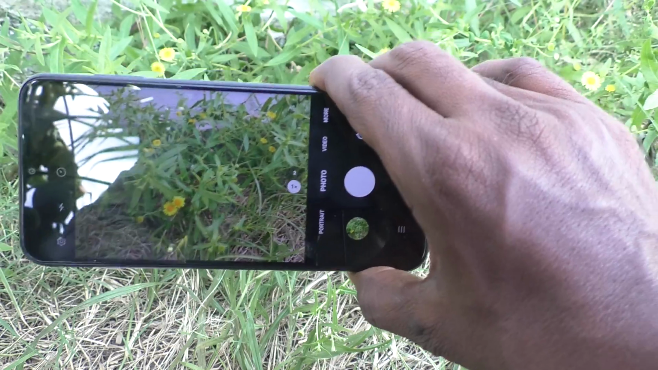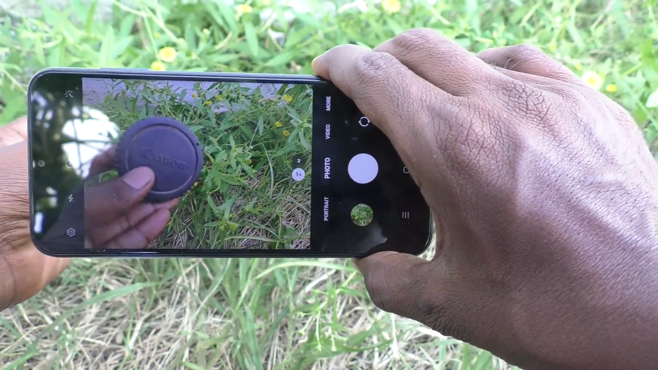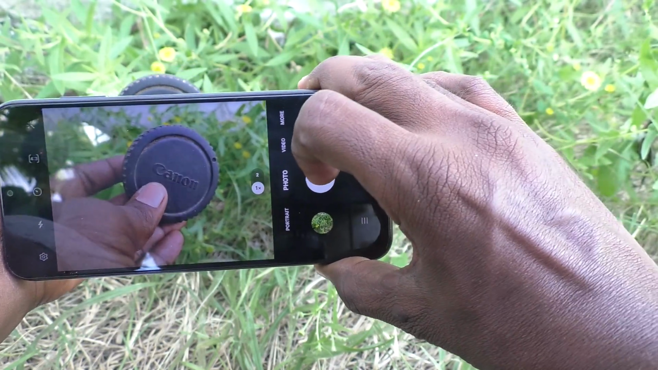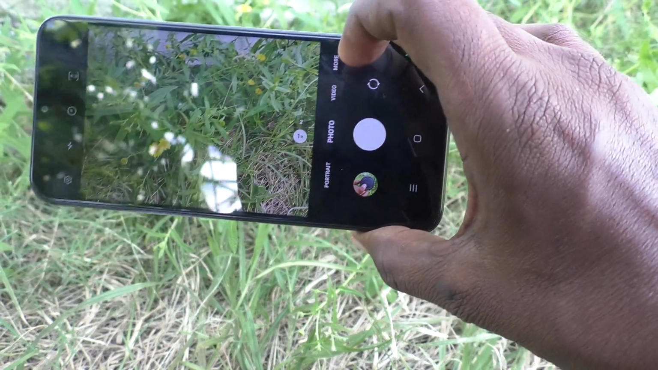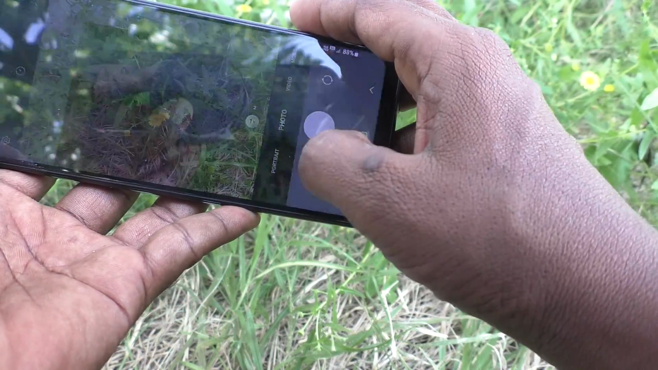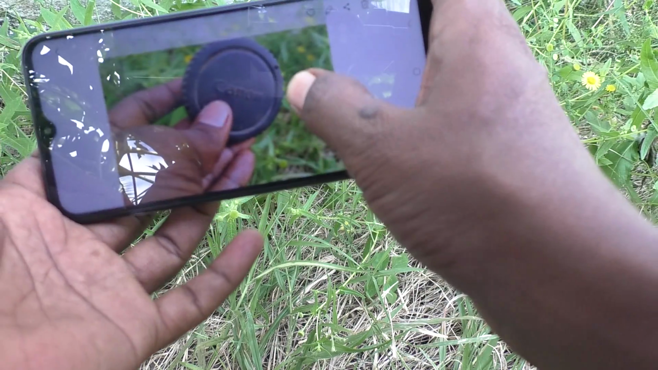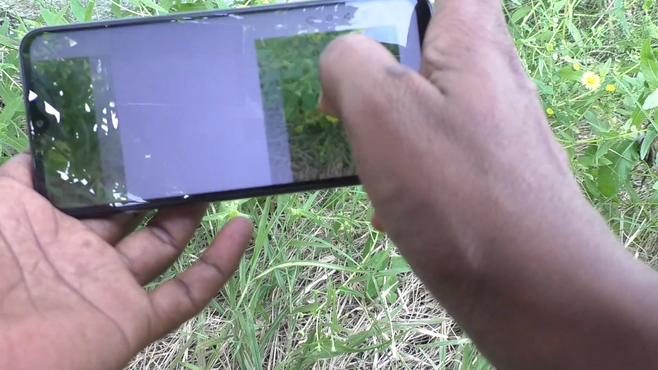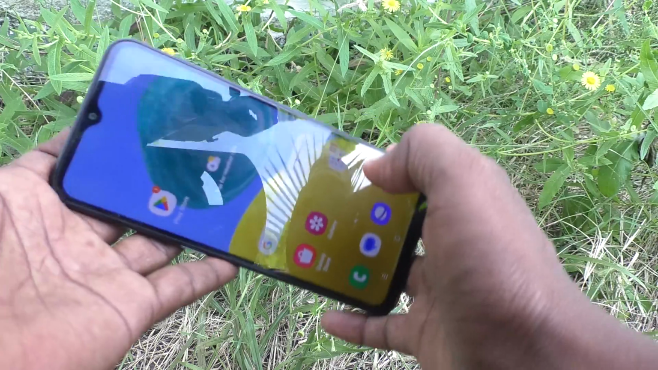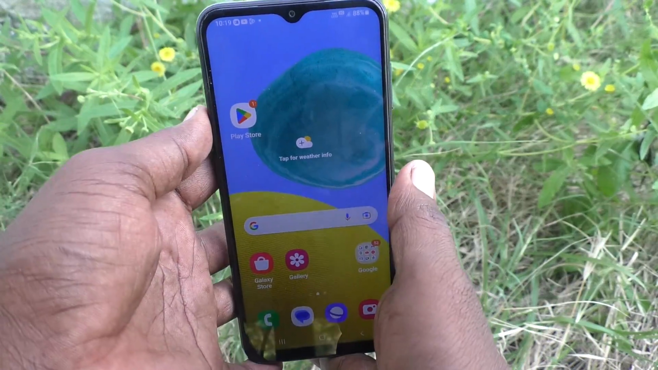Okay, I take this photo, and open the photo that you took. See that the bottom left side watermark is not available. Okay, so in this way we can easily remove camera watermark in case it is activated.